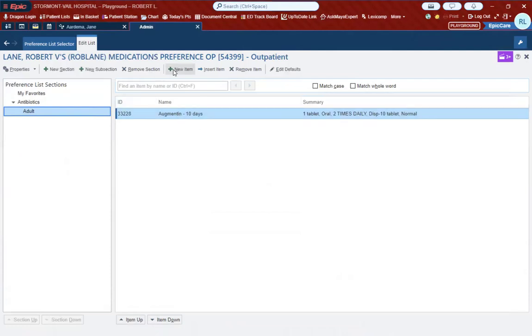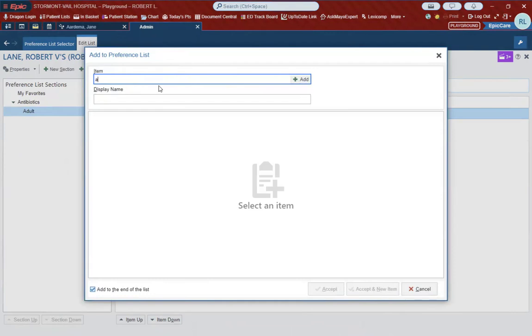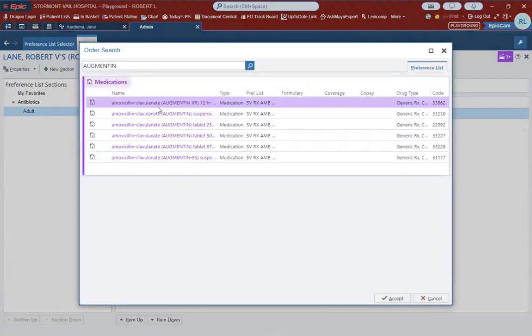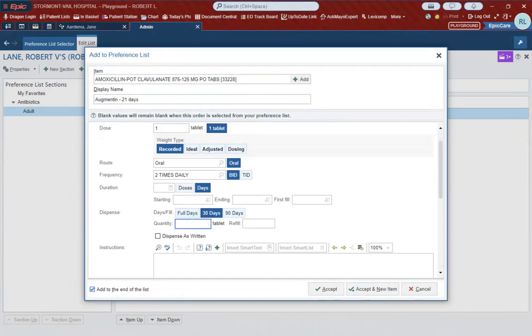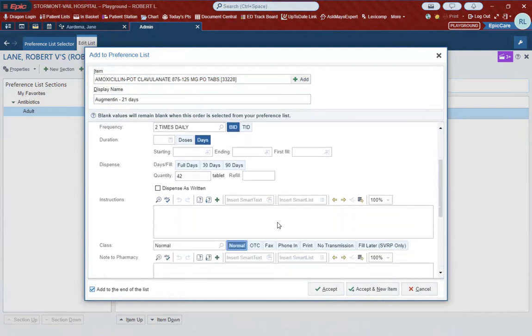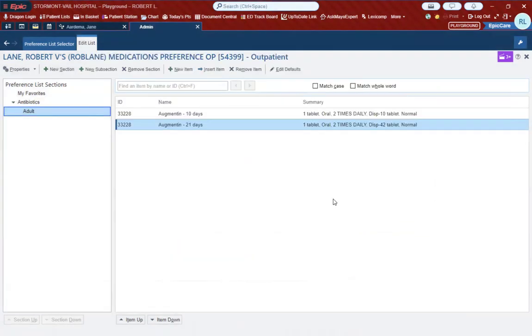And then you can make another one that's Augmentin. Check it. And Augmentin dash, you could do 21 days or whatever you want to do. Change this to, and if I've made any mistakes in math and such, apologize. I'm not really paying much attention to that. So we do 42, normal, hit accept. You get the idea. Doesn't have to be exact for this. So you can have a list of various antibiotics.